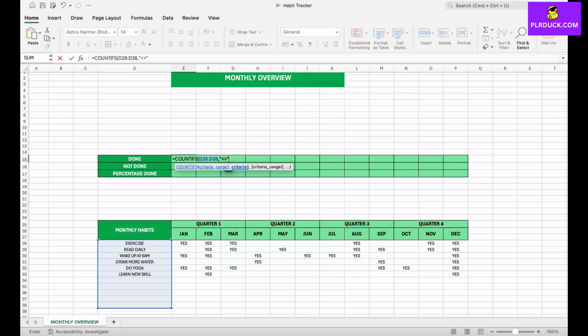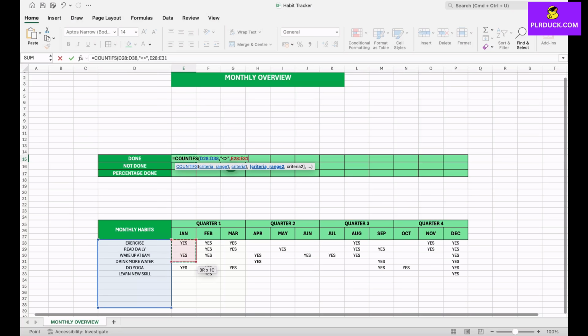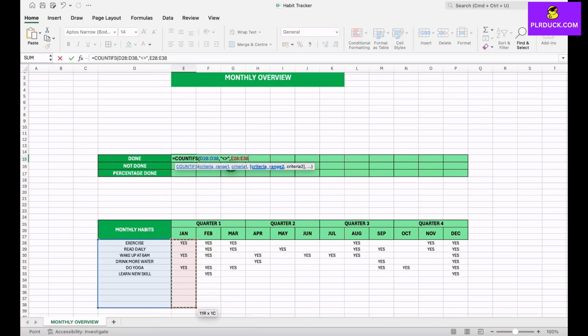For example, below, if you see D36, D37, these cells, I don't even have any value over there. So I don't want to consider that as no, meaning I have not done that habit. So I will check whether I have a habit listed over here, and that is going to be the first condition. The second condition is whether in this particular range I have the word yes, which means that particular habit has been followed.